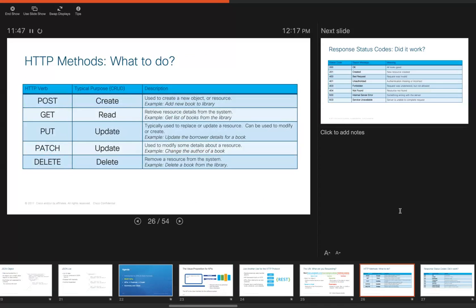We might GET, or read, a particular list of books from a library. We might be PUTting information, or updating information, such as saying who the borrower is for that particular book. And then we have a PATCH, which might be changing just a particular piece of information, like the author of a book. And then DELETE is just what it says, deleting maybe a book from a library.